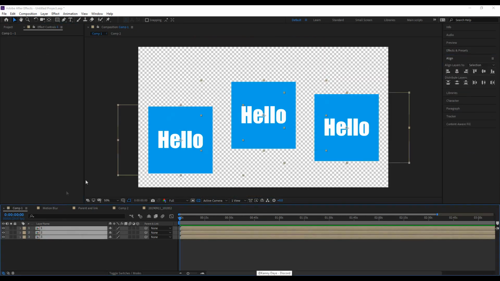The next panel is Align. It allows you to align your items how you want. There are all ways to align items.